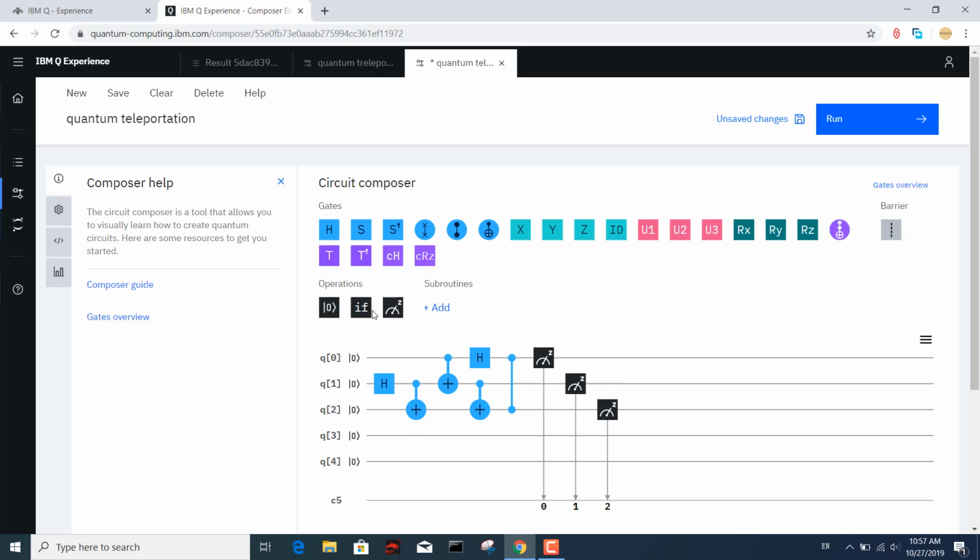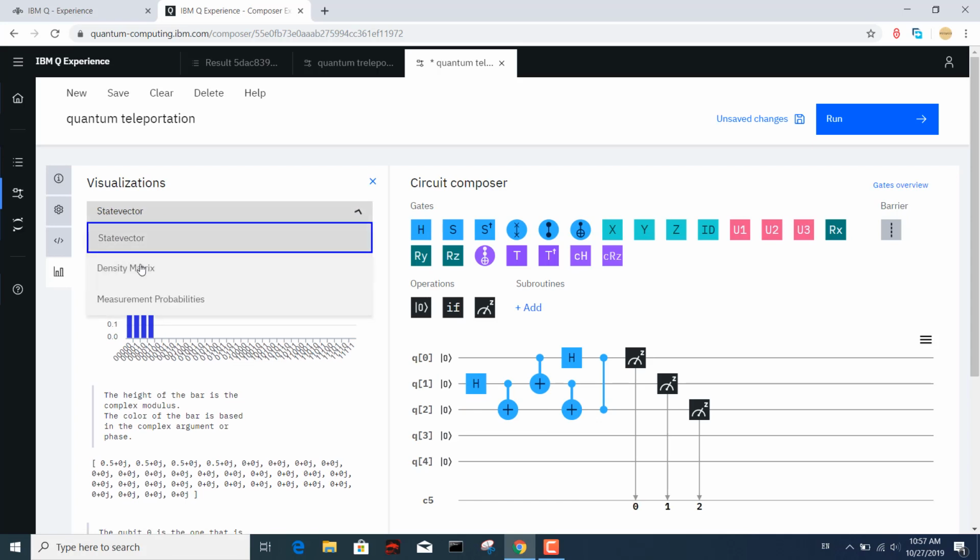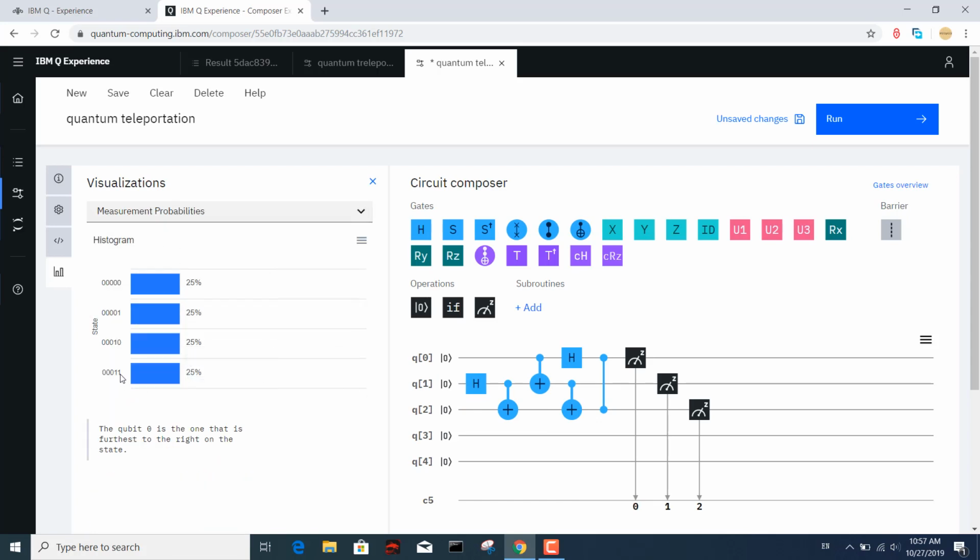Before we run the experiment, we can already get some information from the visualizations here. For example, we go to the measurement probabilities, and the rightmost qubit is qubit 0. What we are interested in is actually the measurement on qubit 2, and that is basically the middle digit. And you see that the middle digit is always 0, so it's 100% 0. The reason is that we teleport the state on the Q0 qubit, which is 0, to the Q2 qubit, that is 0. So that's why it's 100% 0.